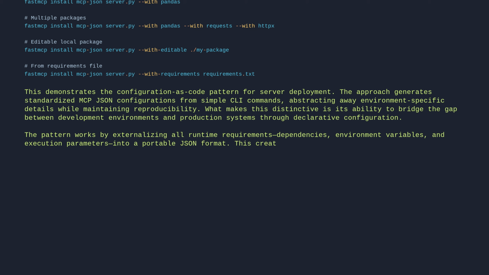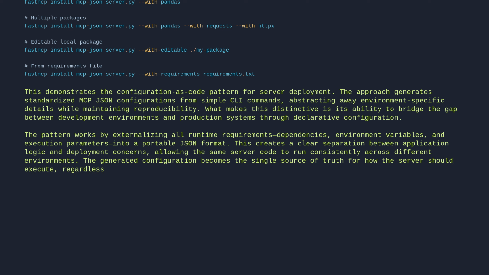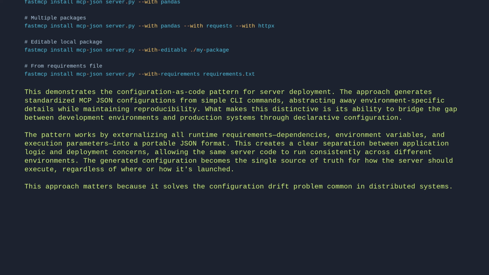This creates a clear separation between application logic and deployment concerns, allowing the same server code to run consistently across different environments. The generated configuration becomes the single source of truth for how the server should execute, regardless of where or how it's launched. This approach matters because it solves the configuration drift problem common in distributed systems. By codifying all deployment parameters, you eliminate implicit dependencies and "works on my machine" scenarios.